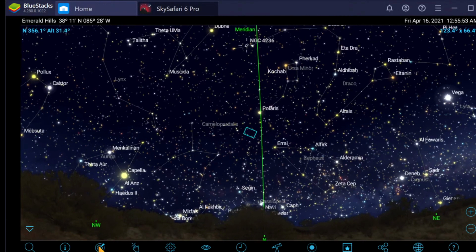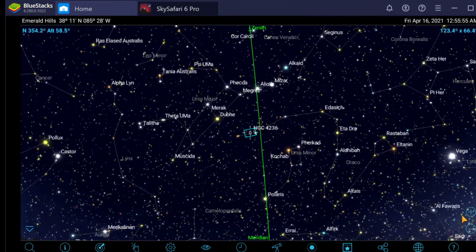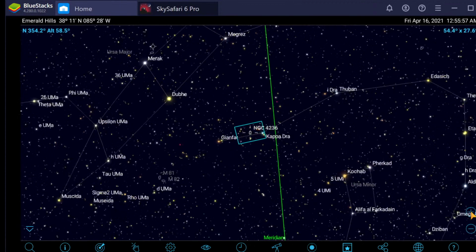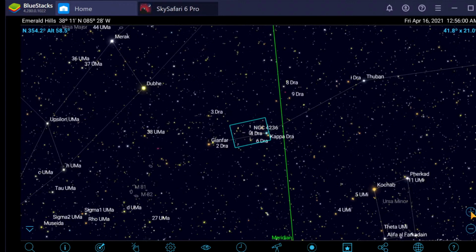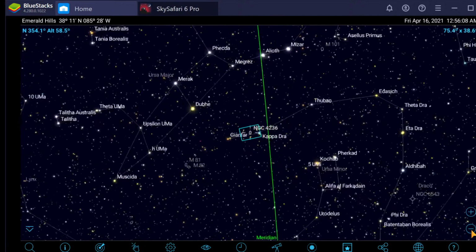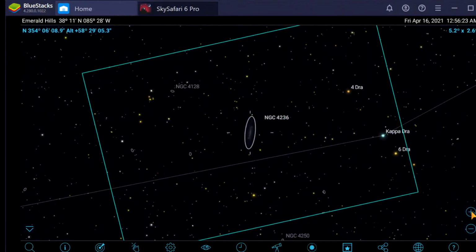Now let's. Where is Draco? I guess this is Draco. Remember, he's that dragon. Yeah, look, here's the word Draco over here. He's got a lot of serpentine stars, but this is kind of up closer to his head. Now let's zoom in and look at our field of view. So in the middle of that field of view is NGC 4236.